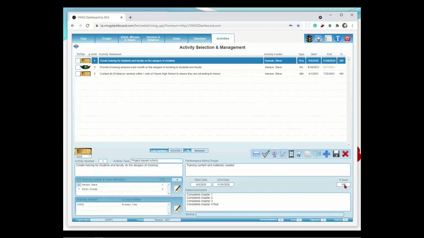So a project-based activity is measured 0 to 100%. In this case, let's say you were creating chapters of the training material over time. So maybe when you got to chapter 2, you marked it as 50% done, chapter 3, 75, and then when you finally got it done, you marked it as 100%. And you notice it marked itself as gold when you mark it at 100%. So it says this activity is complete. So that's the project-based activity. Very simplistic. Again, the measurement is just 0 to 100%.